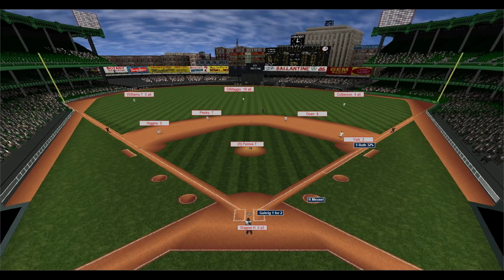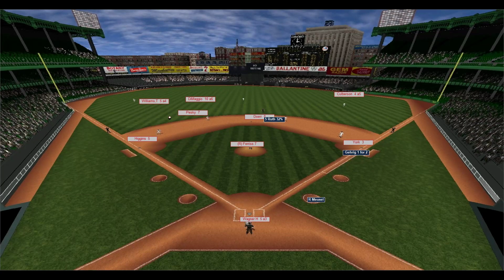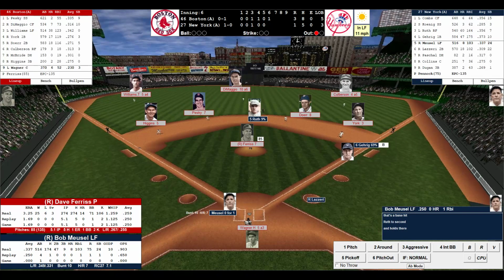Here's the pitch to the Iron Horse. Base hit to left. Ruth will stop at second. Williams put on a good charge.